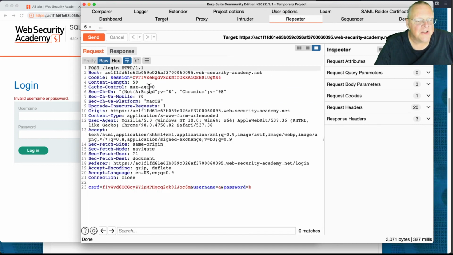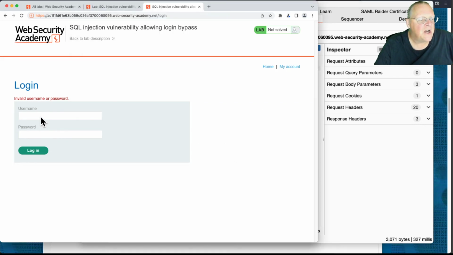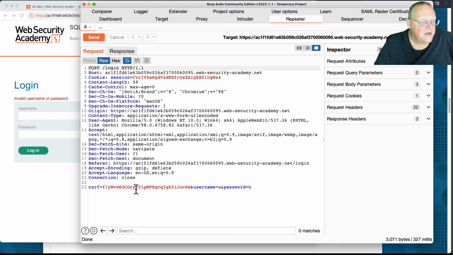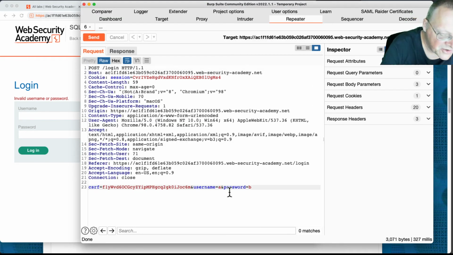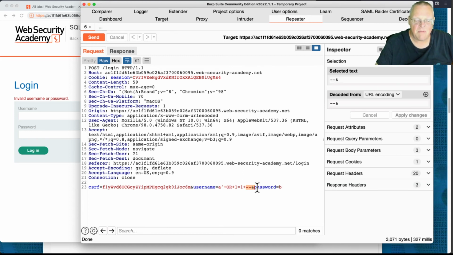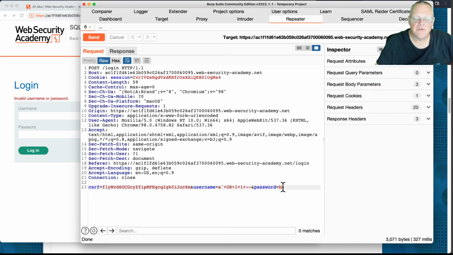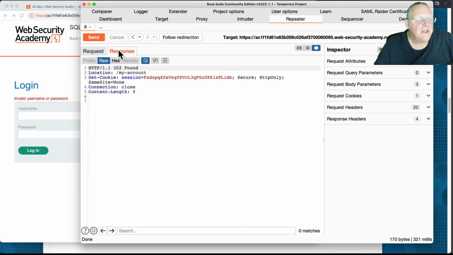So the first thing I thought is, of course, I'll do the same thing. I'll put username is going to be a, apostrophe, plus or plus 1 equals 1 plus dash dash. And then I thought I would put the same thing in for username and password, but I realized this will comment out the rest of the statement, which checks for the password. So this will probably do it. This will always be true, and usually if it's true, you'll authenticate as the first user in the database. So if I try that, then the response tells me found, which I think is all right.